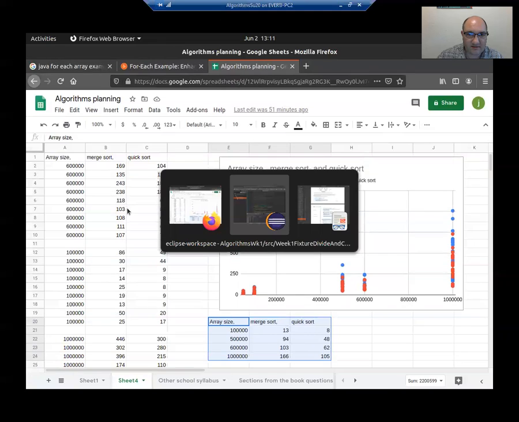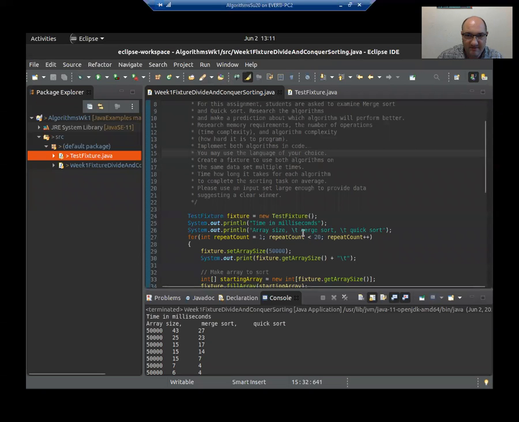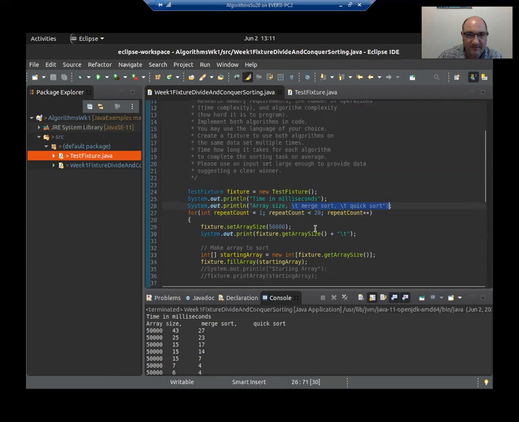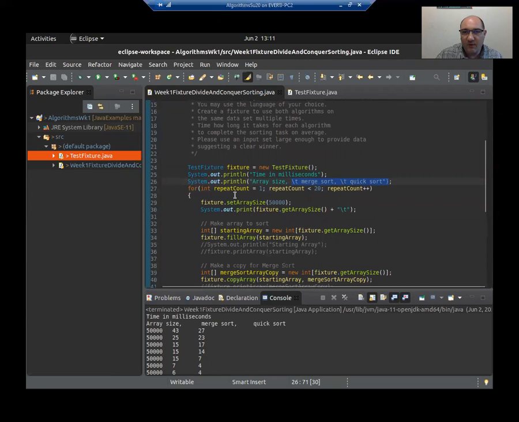Google Sheets liked it when I used tabs, so that's why I used the tabs in this. And then I said, okay, I want you to repeat this in a for loop. Basically what I said was, I want to repeat this same exact process maybe 20 times.